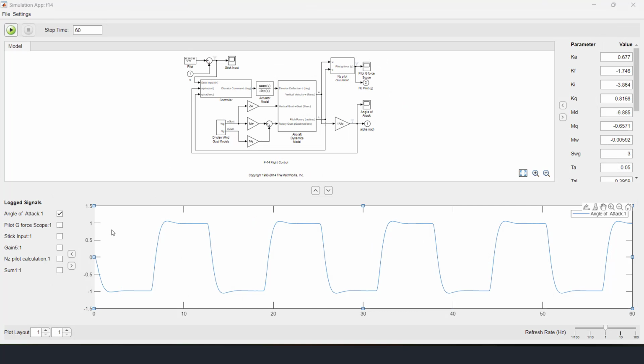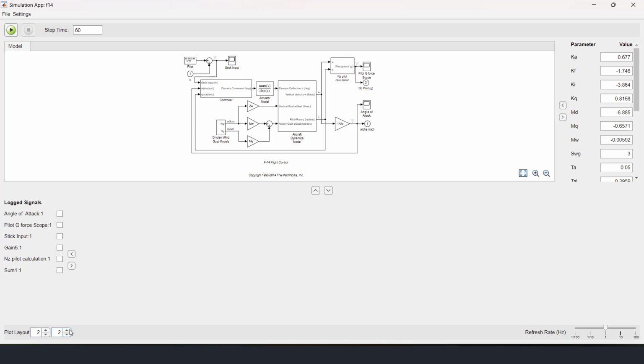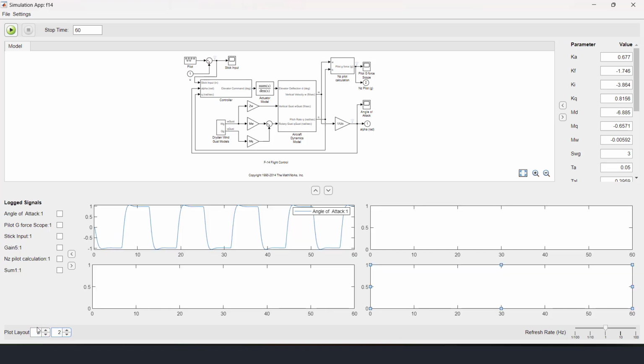The plot layout controls allow you to add multiple plots. By default, there is one axis shown in this pane. You can always add or remove axes using the plot layout controls.